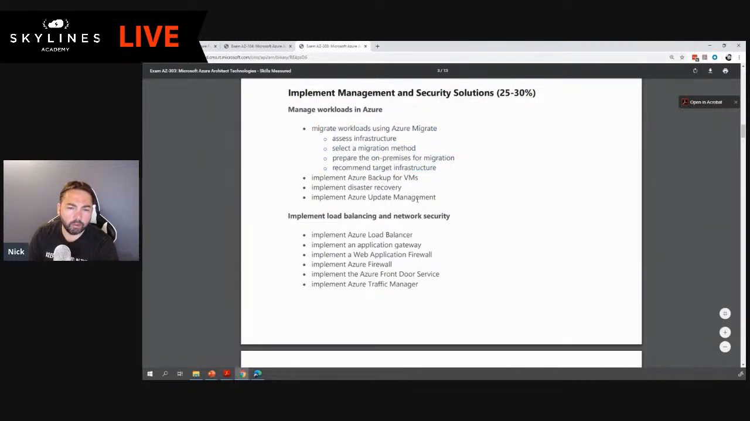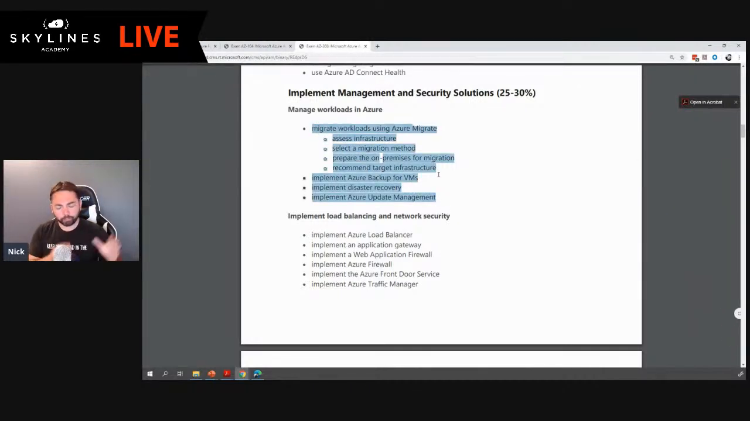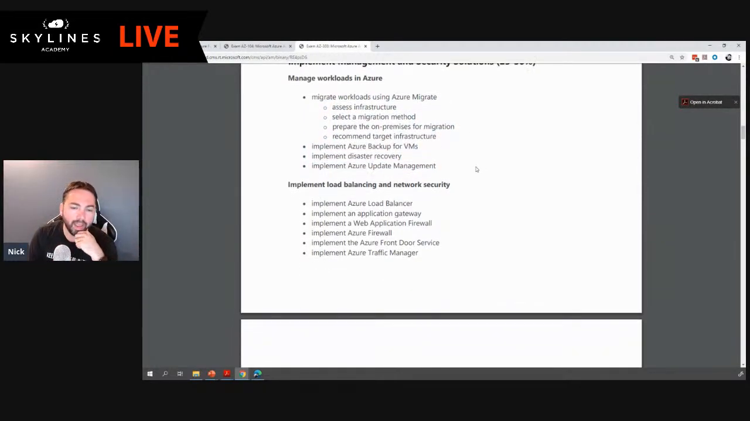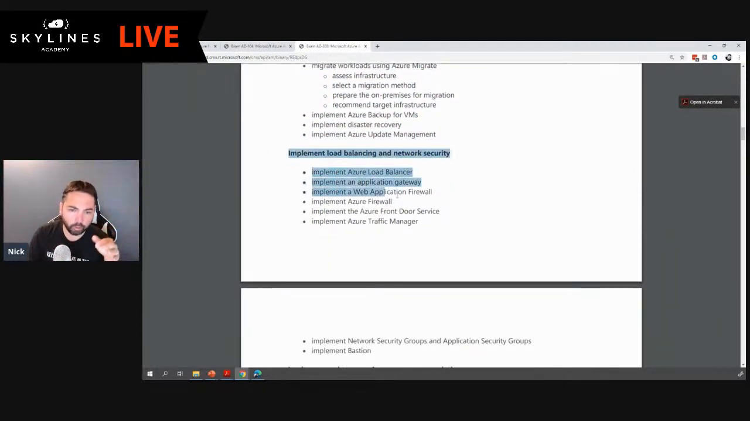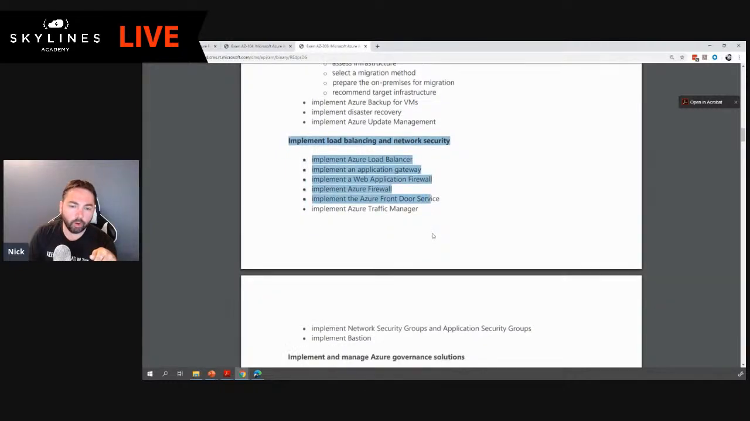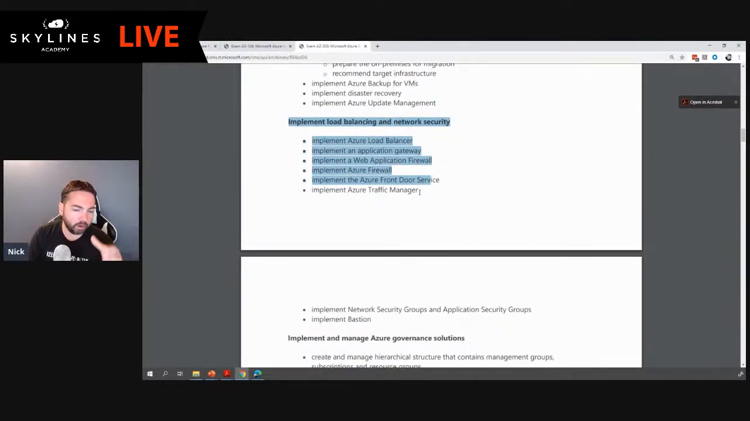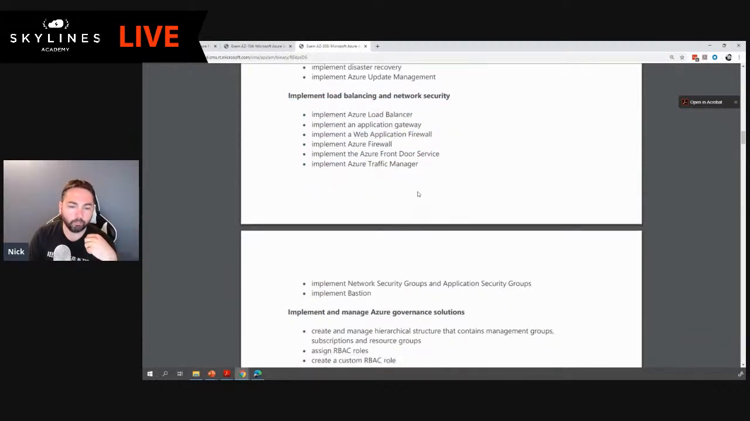A few updates to Azure Backup and Azure Update Management. So now you need to know how do I get workloads into Azure? When I get those workloads into Azure, how do I manage them there as well? And then you'll see we go back into load balancing and network security, right? So Traffic Manager, Front Door, they add additional pieces here, as well as NSGs and Bastion that we talked about in the 103, 104 piece.